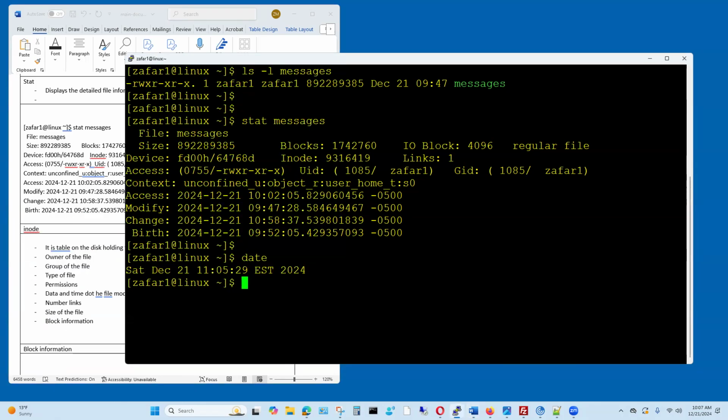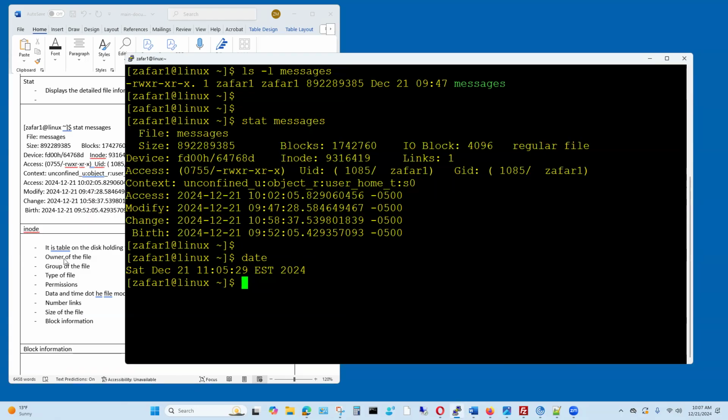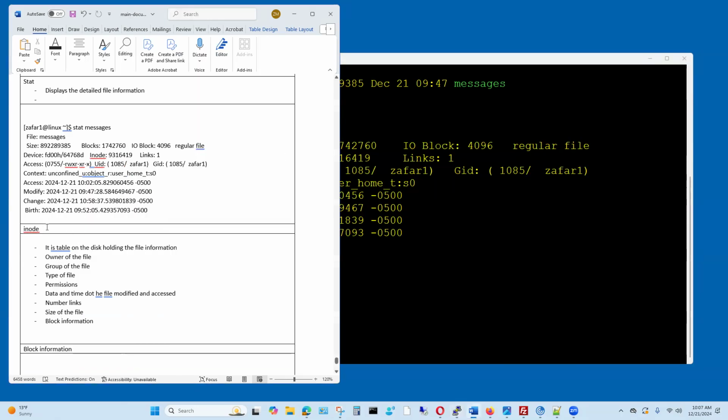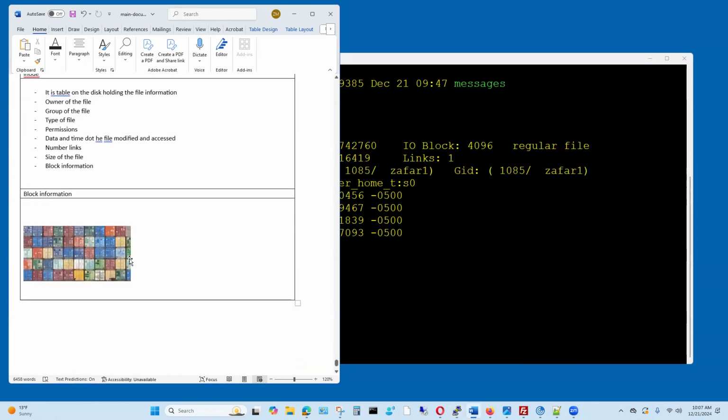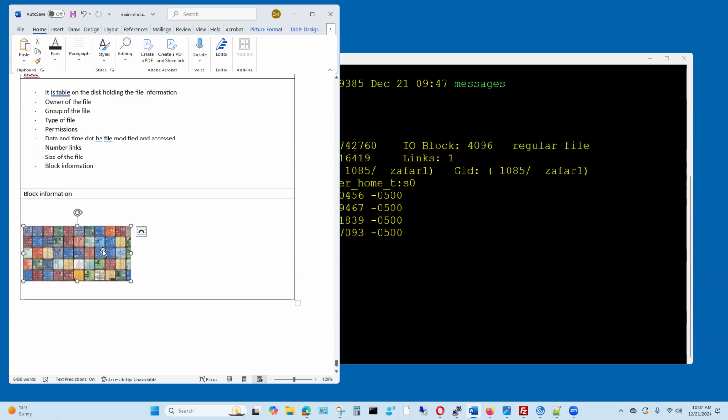Okay, so this is what is displayed here in a stack. The information you're seeing is called inode information. That means the name inode covers all these things associated with the file and also the folder. Don't forget, file and folder both mean the same thing. Okay, and then block information.